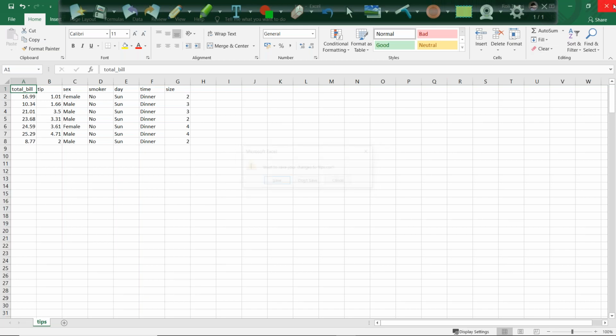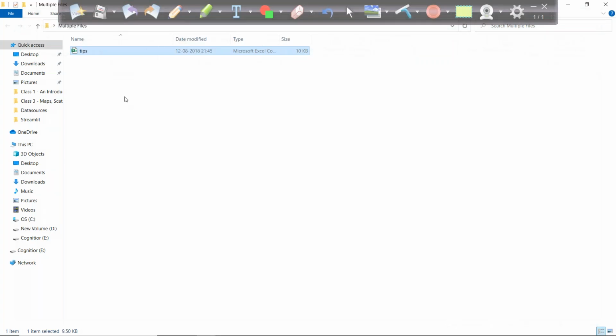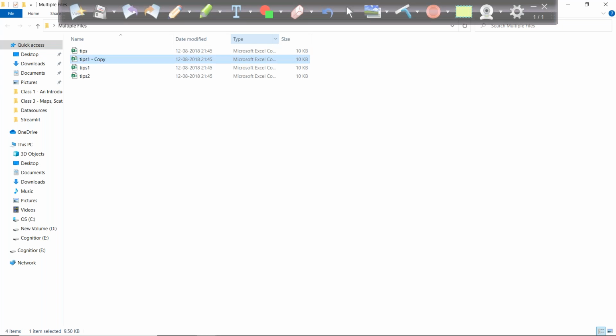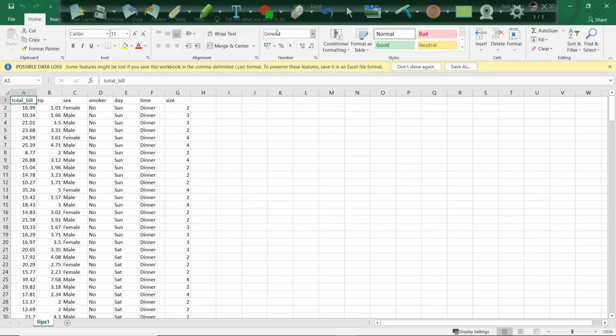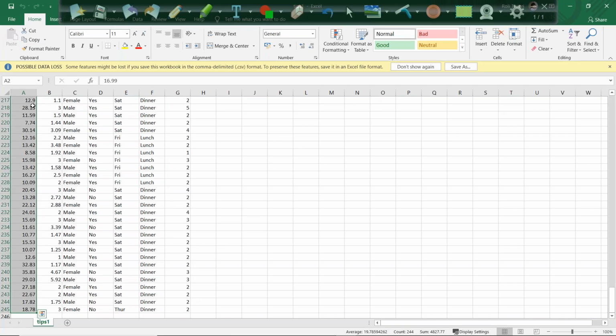Or let me do one thing. Let me copy this also. This is my tips one, tips two, and tips three. I'll not make any change. I'll just show you that in my tips data frame, I have how many records? I have 244 records.